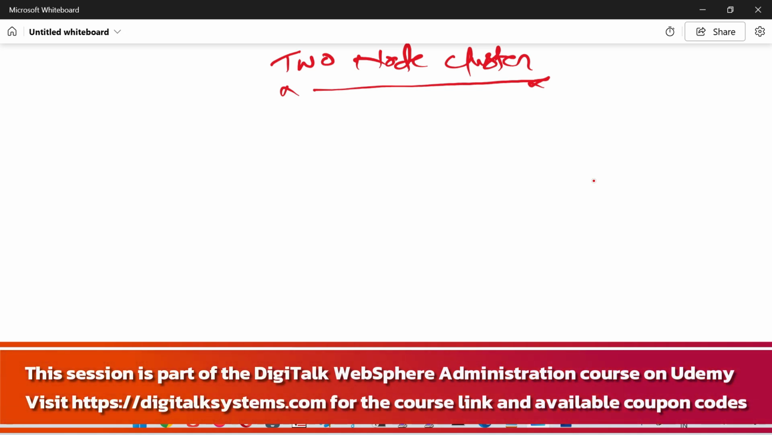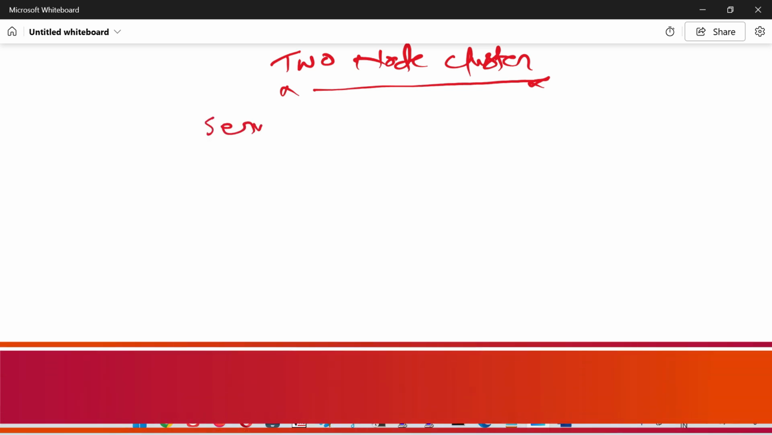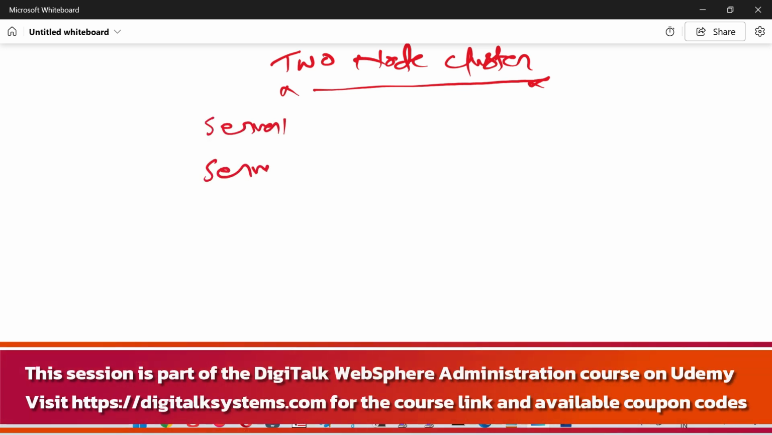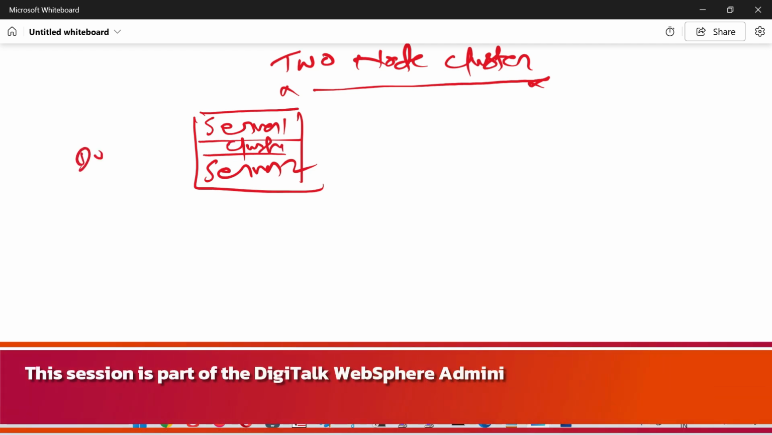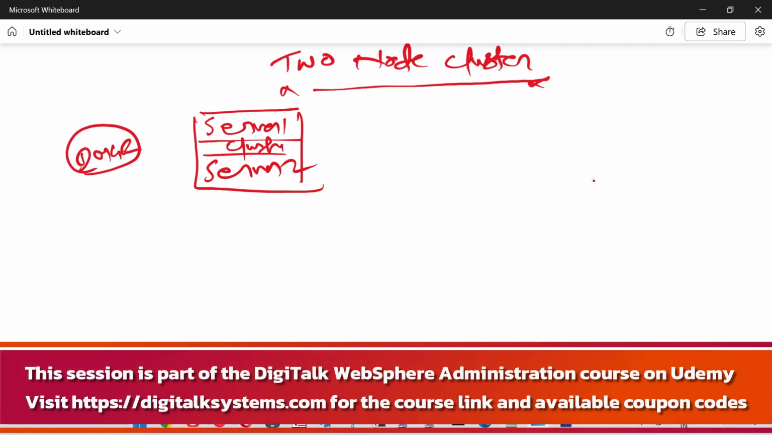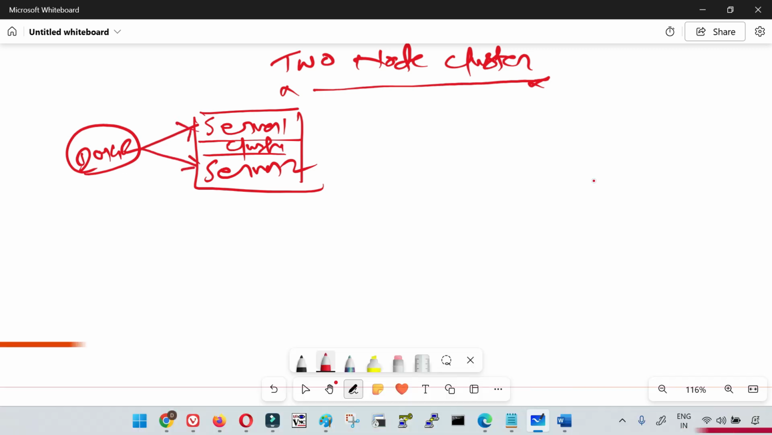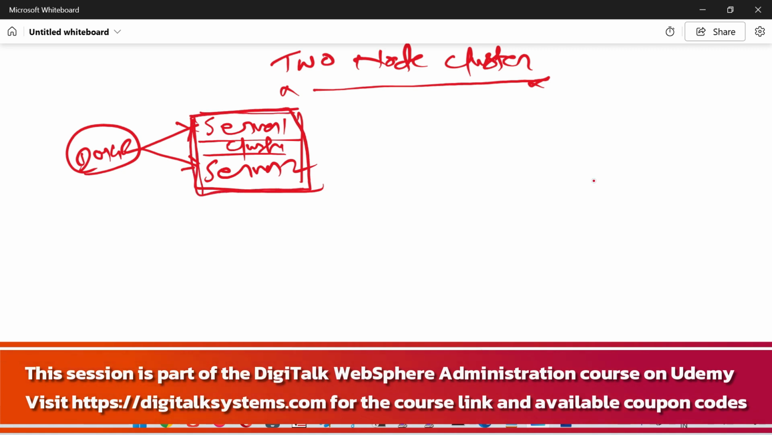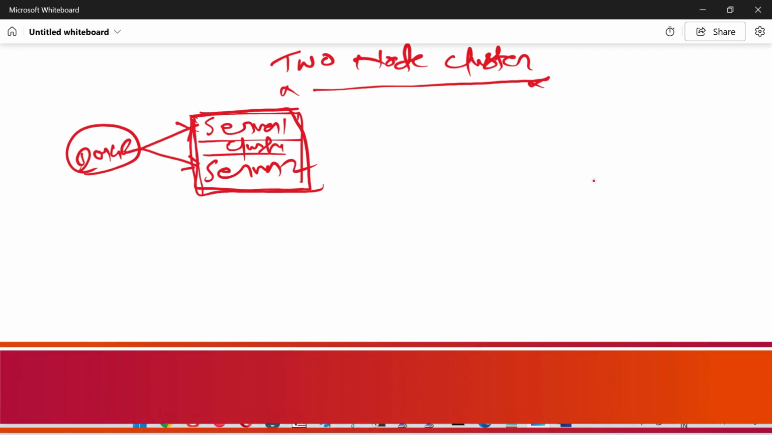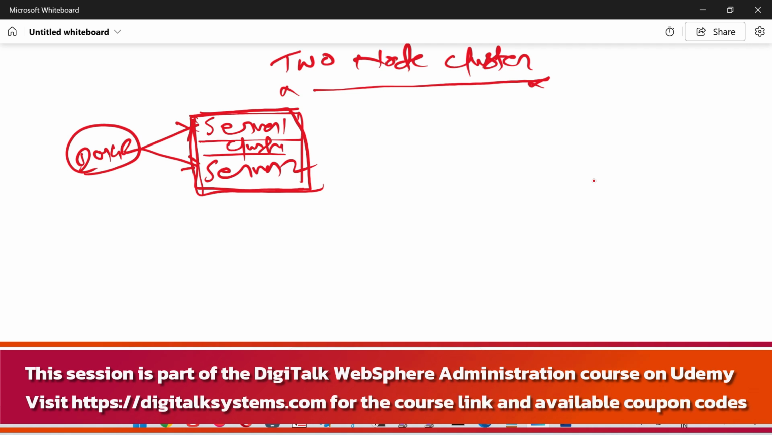It's very simple. We will have two servers, server 1 and server 2, and both will be part of the same cluster. Then we will have a DMGR, which is going to manage both of your WebSphere application servers. Whatever process we follow here for the two node cluster, you can follow the same process if you have more than one node in the cluster.